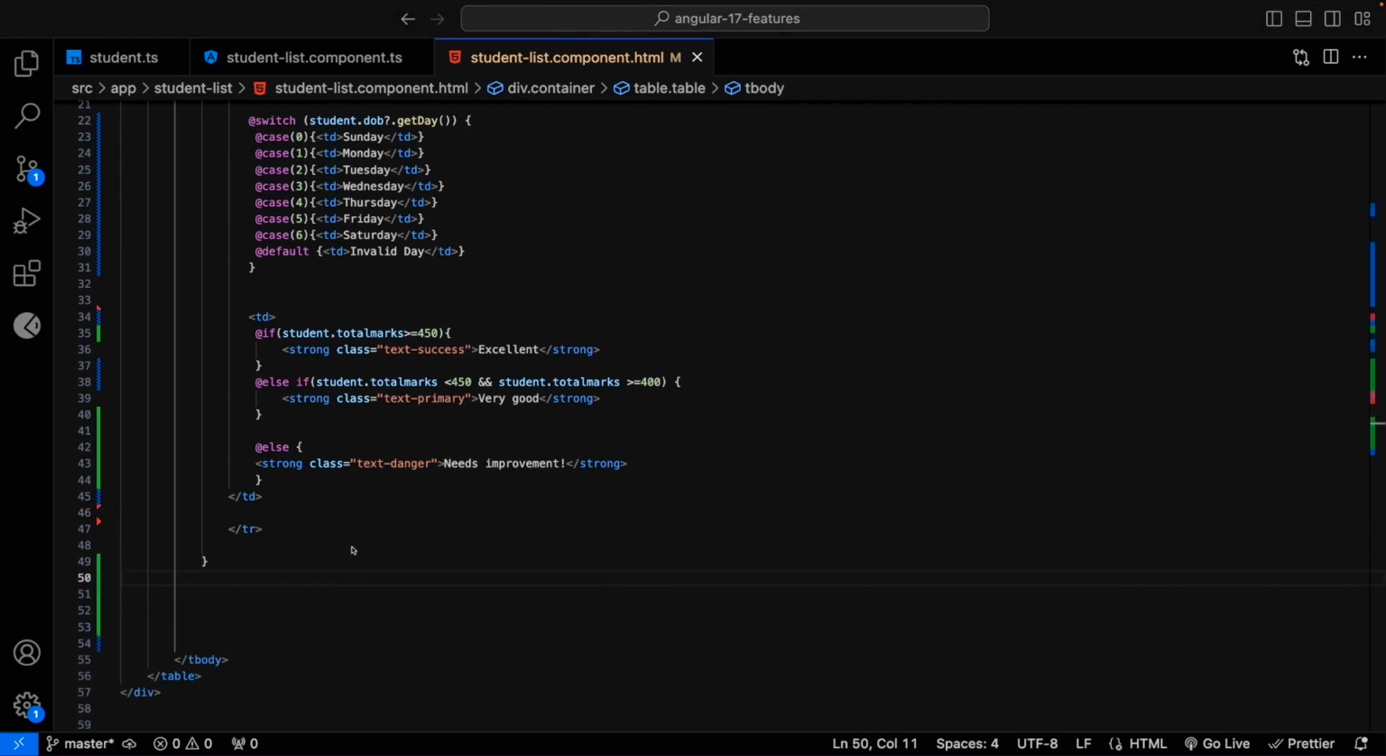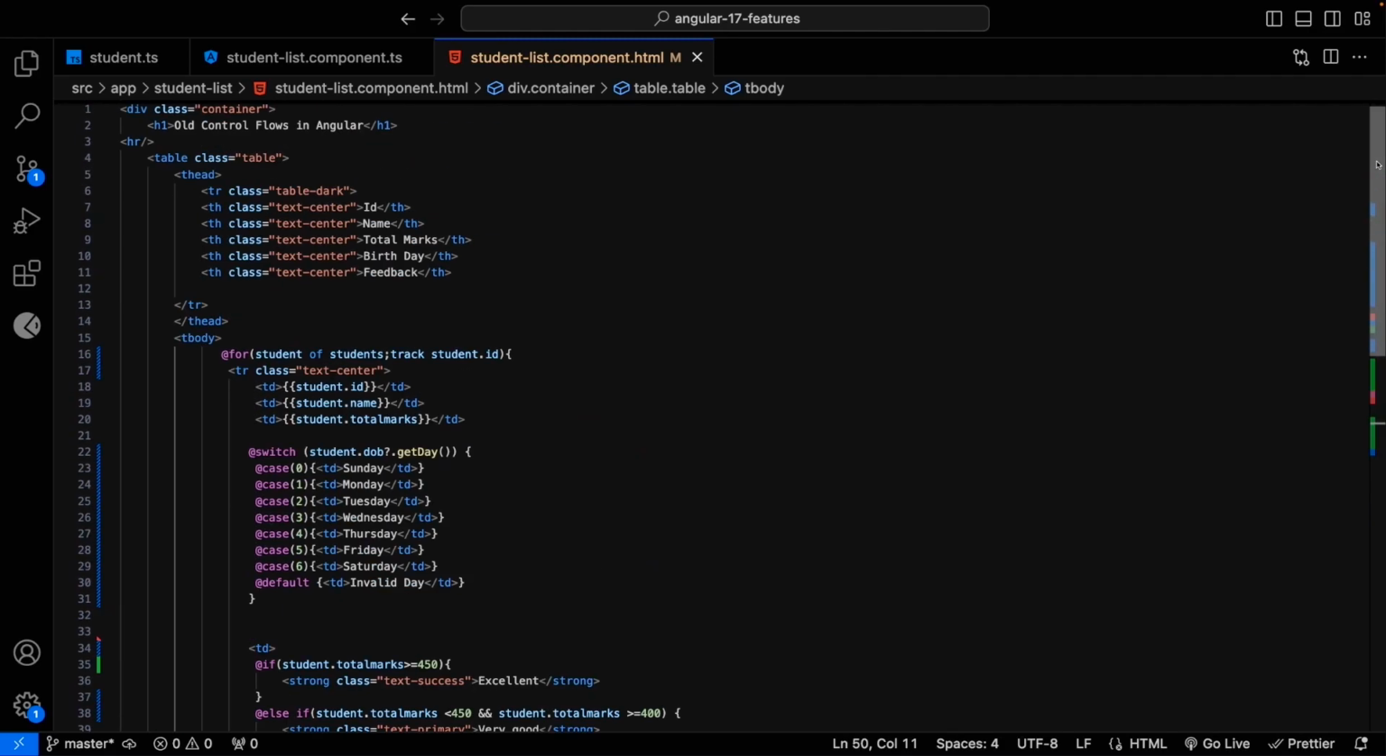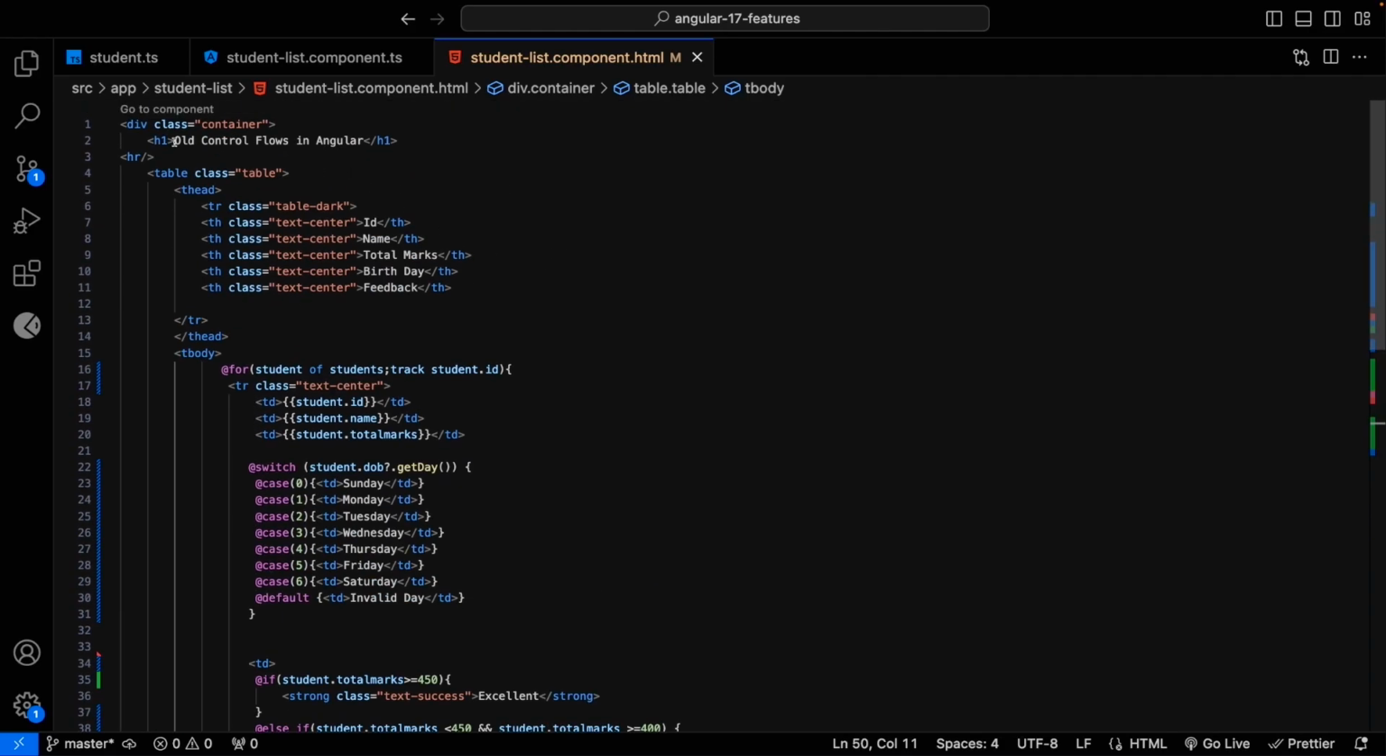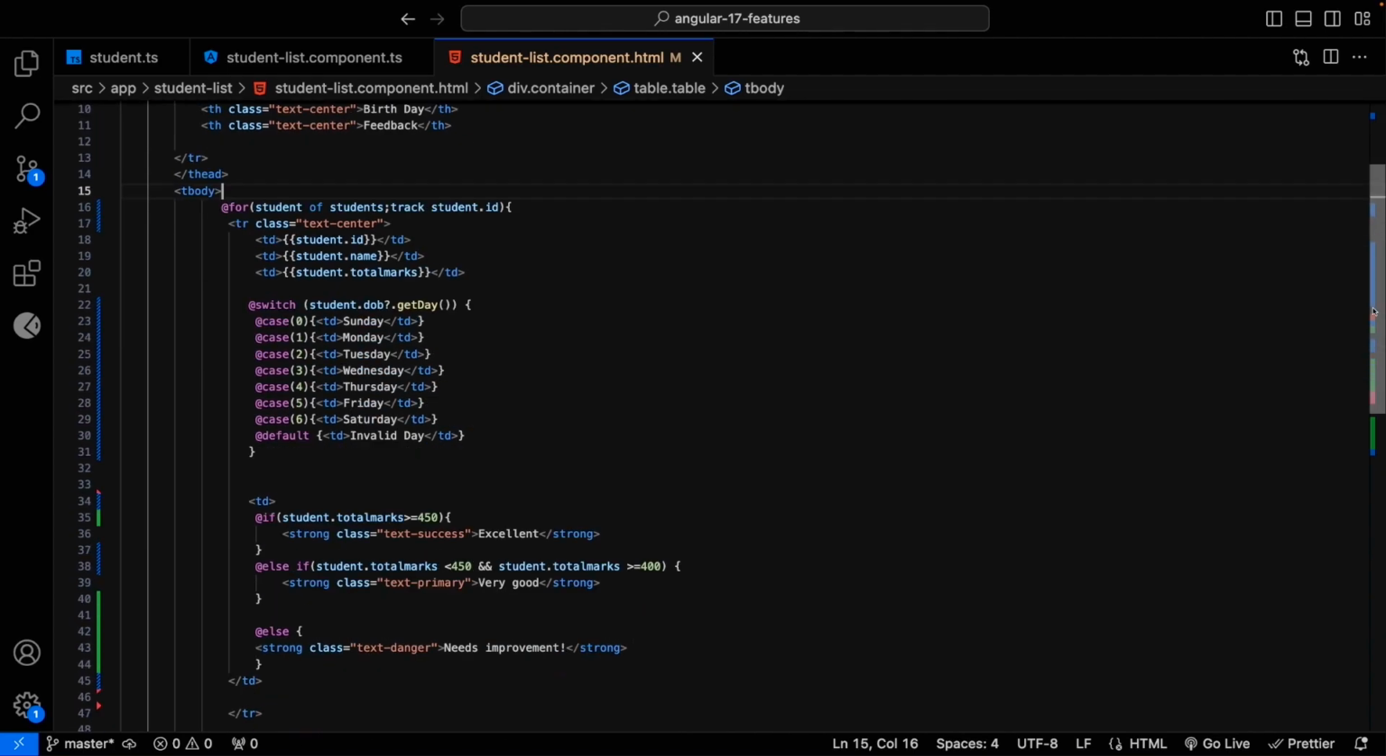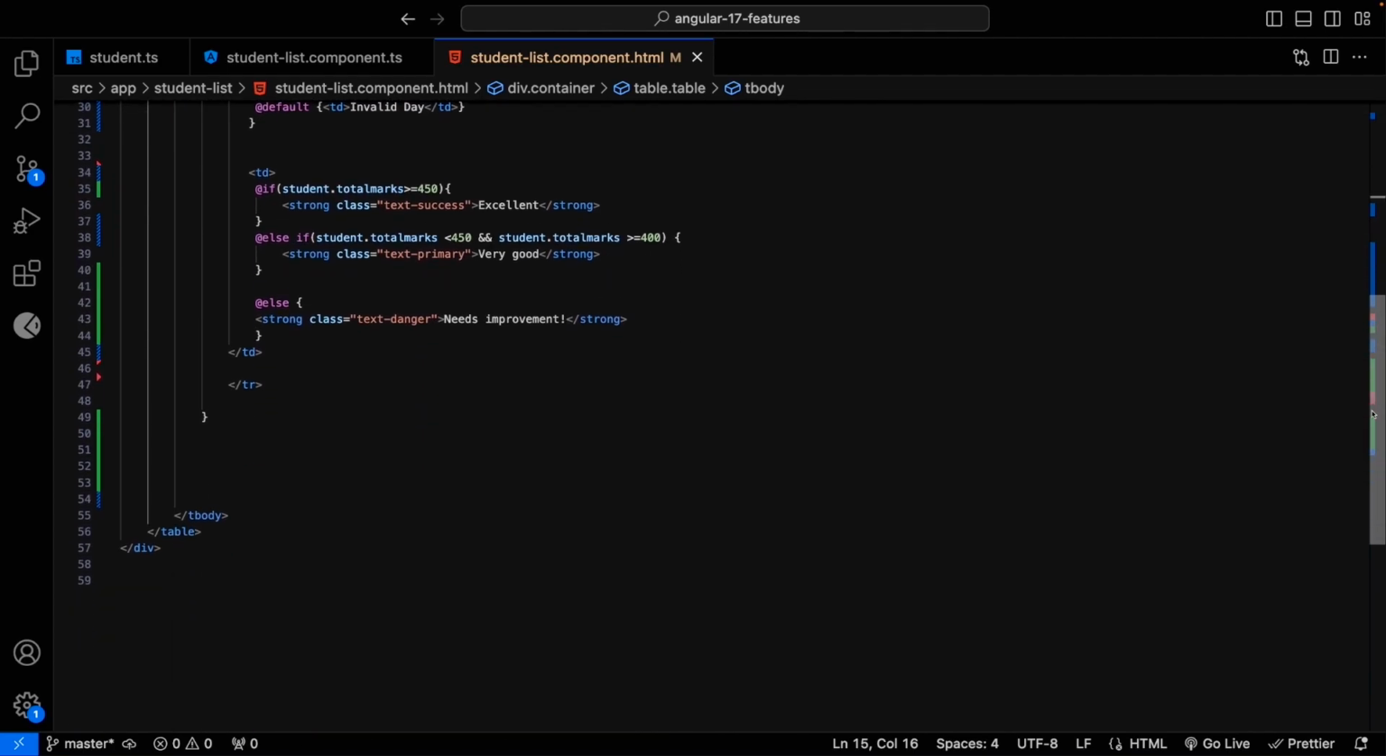One more thing I would like to mention here is that the new built-in @for loop also has a shortcut for collections with 0 items via an optional @empty block. So before I do that, let me change the heading. This is not old control flow. I have to say new control flows in Angular 17. I forgot to mention that when I did the @for, @switch, and @if. Okay, I have modified that.